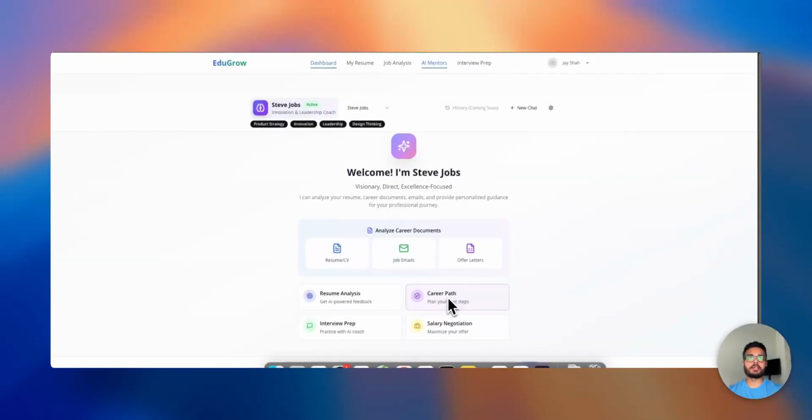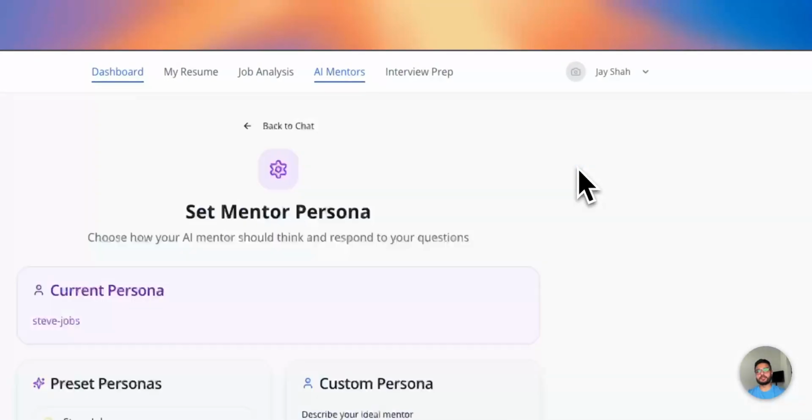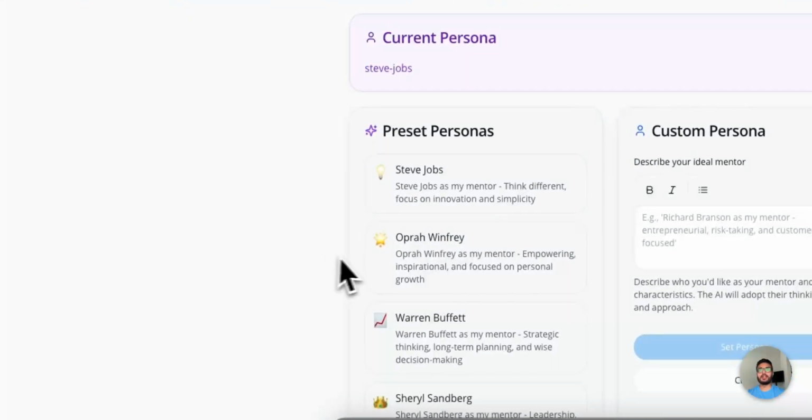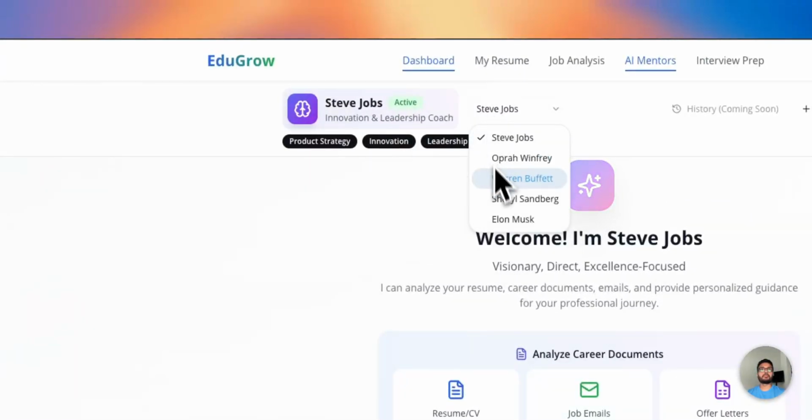Now, let's walk into the AI mentors. This is amazing. This is a Steve Jobs mentor, who's going to give you some insights and coach you on innovation and leadership. But you can pick your own, or you can click on this little gear icon, the settings icon. You can create your own personas as well. But let's pick Elon Musk. Okay.